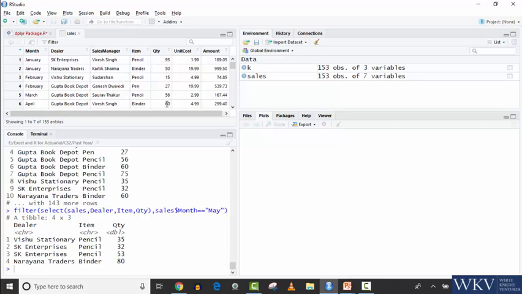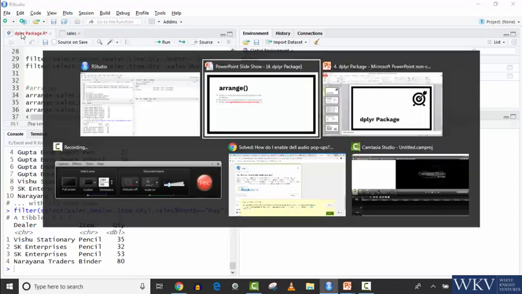Lowest to the highest. And then I say also arrange on the basis of unit cost. Then it will also arrange that data set, which has been already arranged on the basis of quantity, on the basis of unit cost as well. We will look at a couple of examples which will give you more clarity.